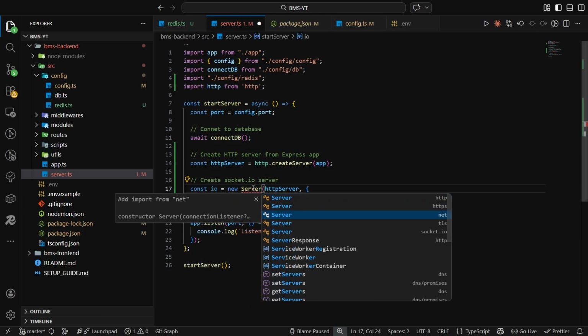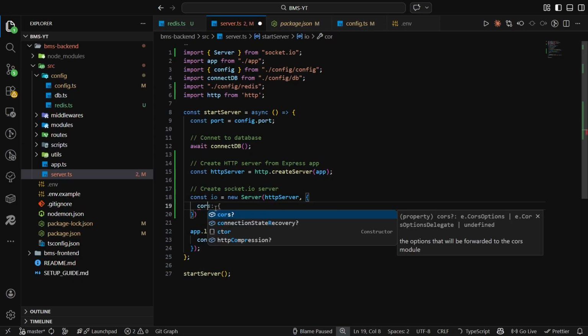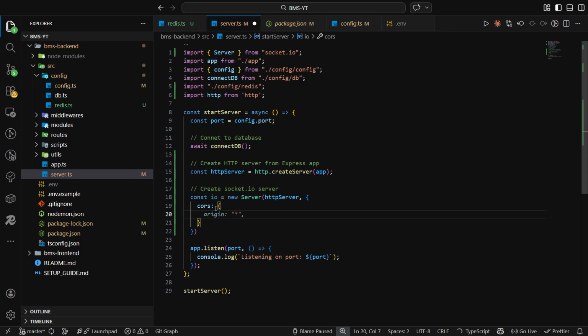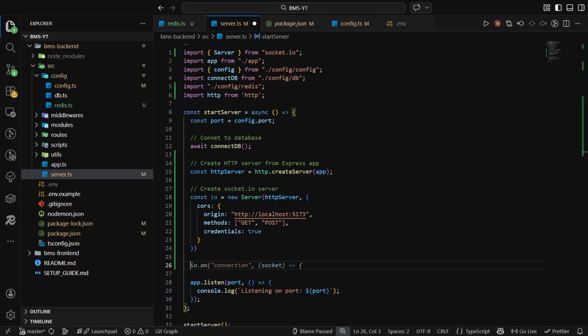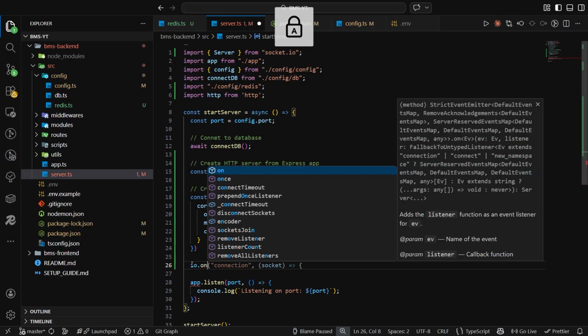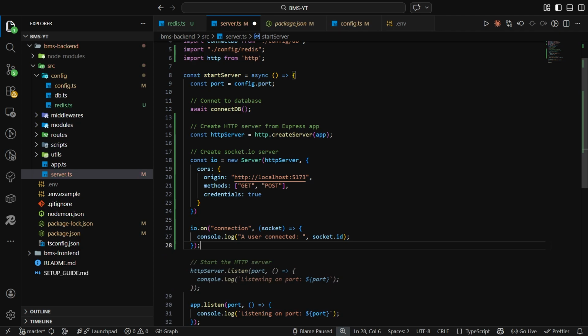that is coming from socket.io, and here just write cors, origin, and I'm going to pass the localhost frontend URL here, and methods are GET and POST, credentials true. Okay, this is good. Now here just write io.on connection.